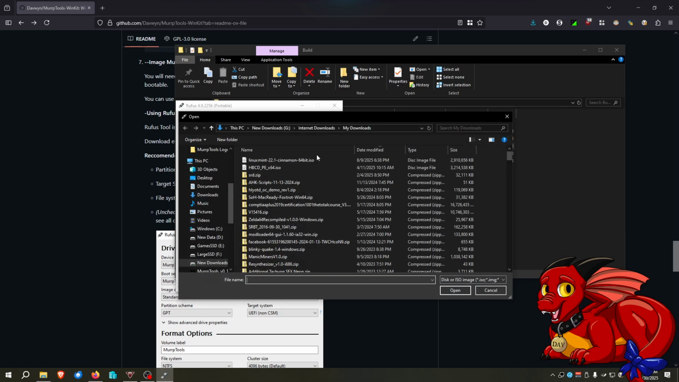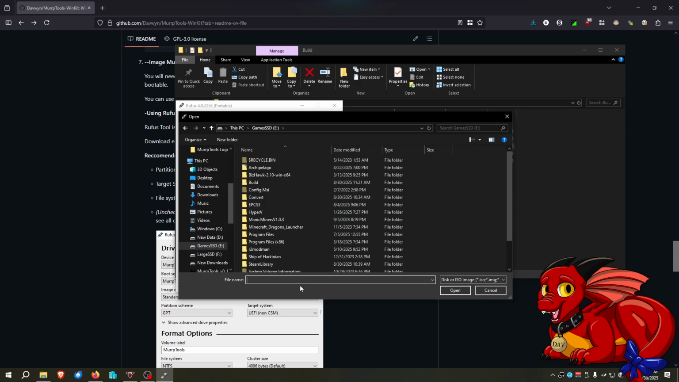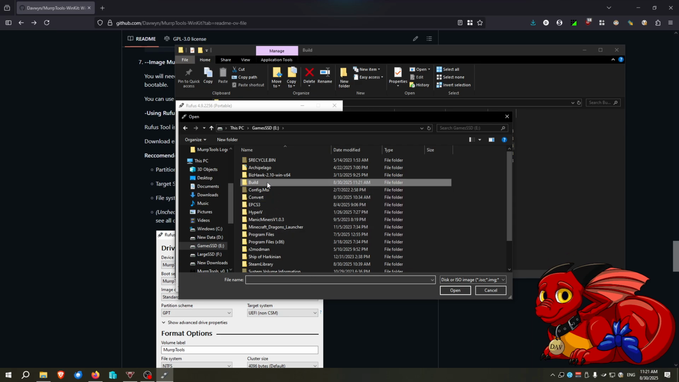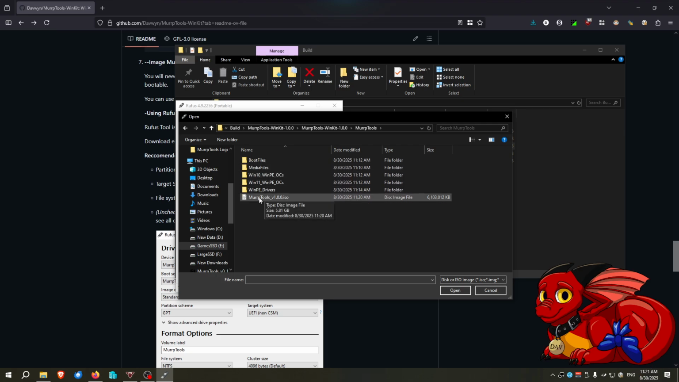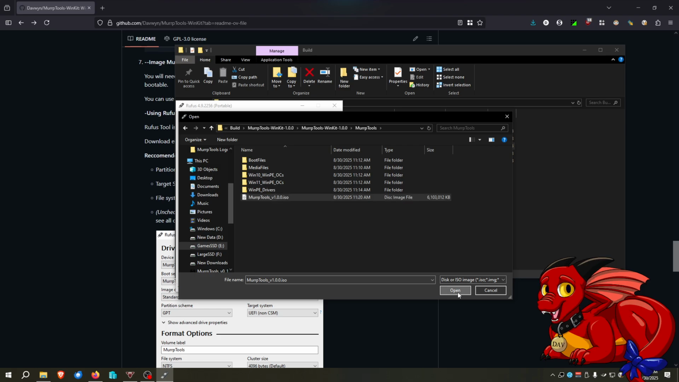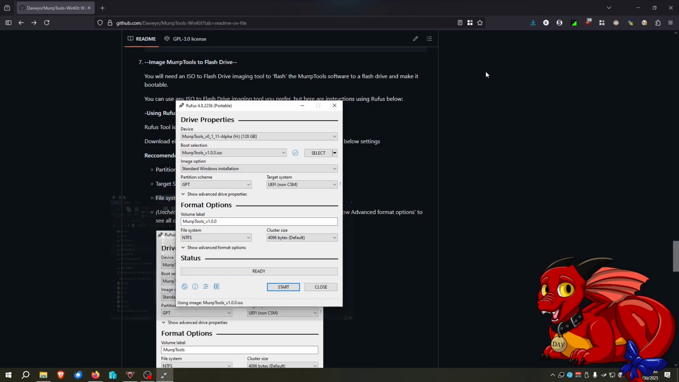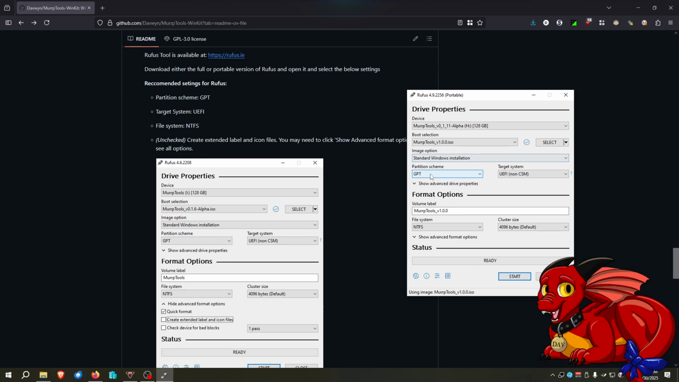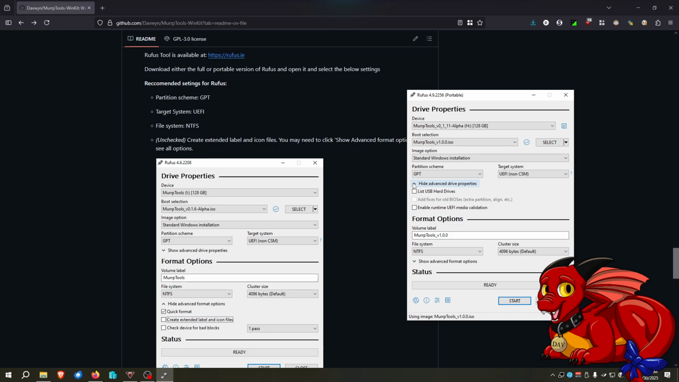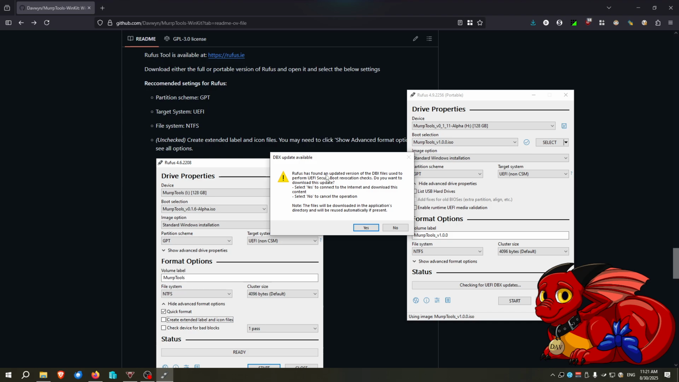So I'm going to go select. I'm going to go to my E drive. Build. MurrpTools. There's my MurrpTools version 1. Open. And then let's make sure that everything matches. So, partition scheme, GPT, yep. Target system, UEFI. I'm going to have to click on advanced to show everything, but target system, UEFI, correct. Rufus might prompt you for this. You can just answer yes.